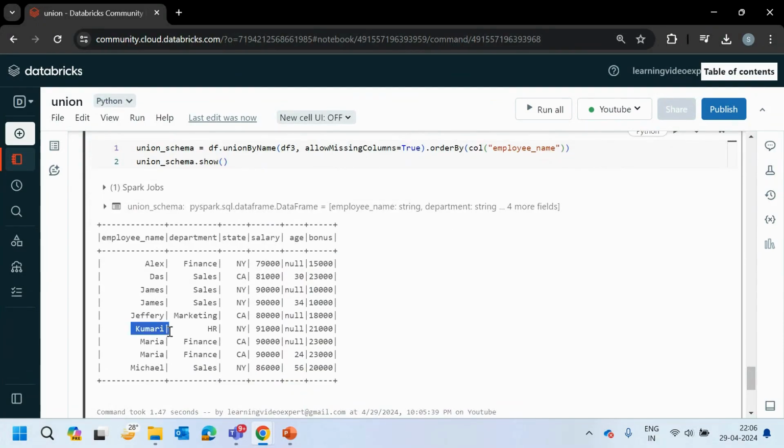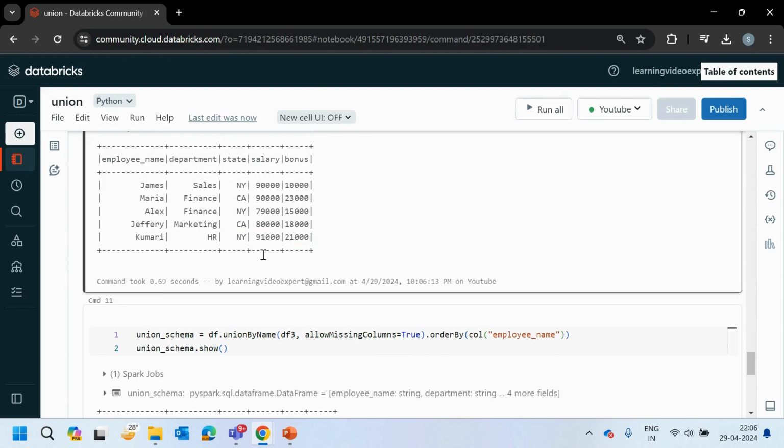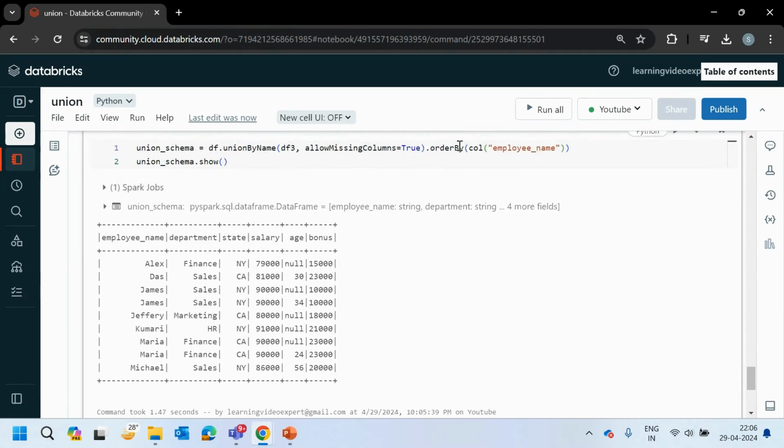Similarly, for Kumari who belongs to HR, the data is null because there is no age column in this. And as I have not removed any distinct value, it has given me the result. The one that is coming from df3 is giving me the null value with James, and the other that is coming from the other data set, which has the age column, has the actual age of James. So this is how you can perform the union operation even if the schema is not matching. It's very beneficial. It's used on an everyday basis. So you should know how to do a union operation.